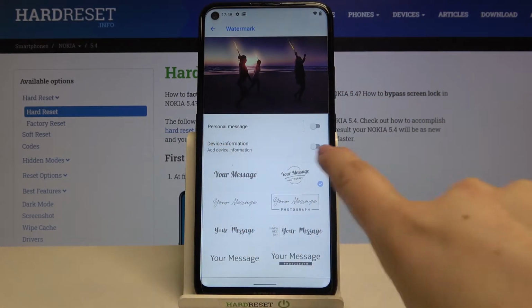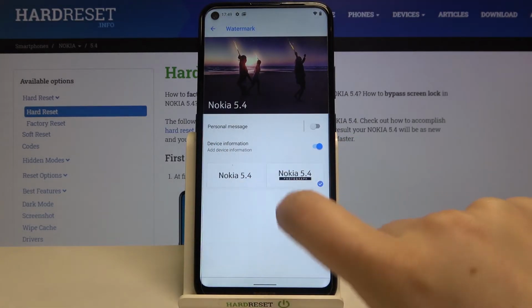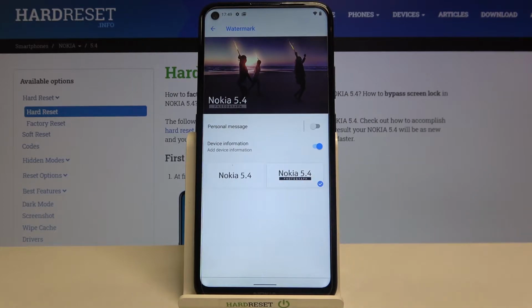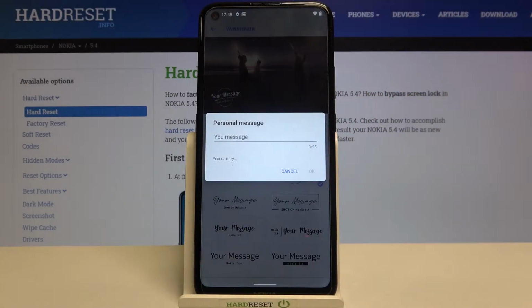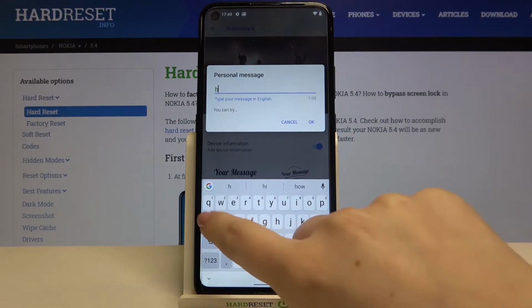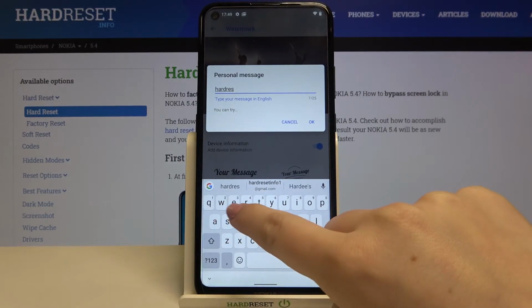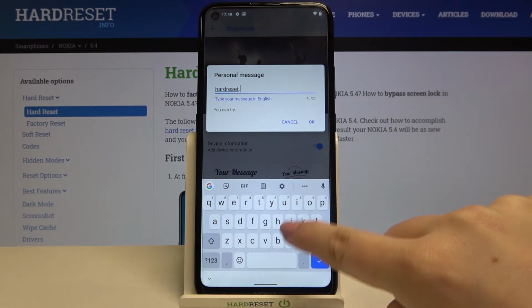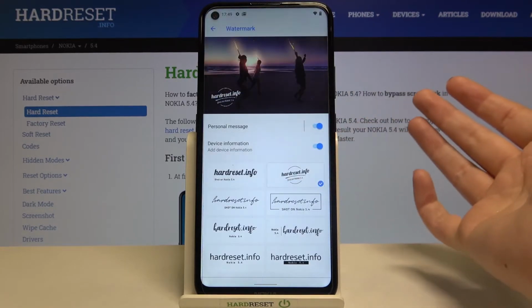We can turn on the device information and just by tapping on it we will be able to apply the default watermark, which is just the name of your device, but we can also turn on the personal message. Just tap on the switcher and as you can see here we can enter our own watermark. So let me enter, for example, HardReset.Info and confirm it with OK.